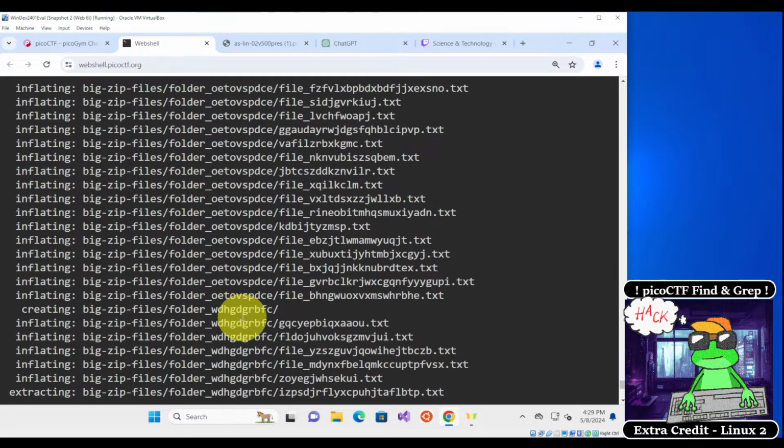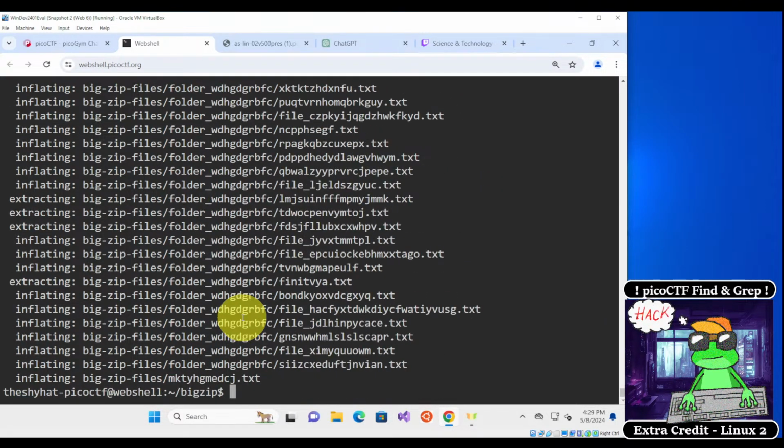So there are a lot of files in here. What we need to do is use the grep command to find the flag inside of these files. So it would be grep, and then we have to specify a directory. No, it's grep and then the pattern and then the directory or the file. So we're going to look for picoCTF, or we can look for flag. Let's try flag first. So we're going to grep for the flag string, and then we can look inside of this directory, and it should be recursive.